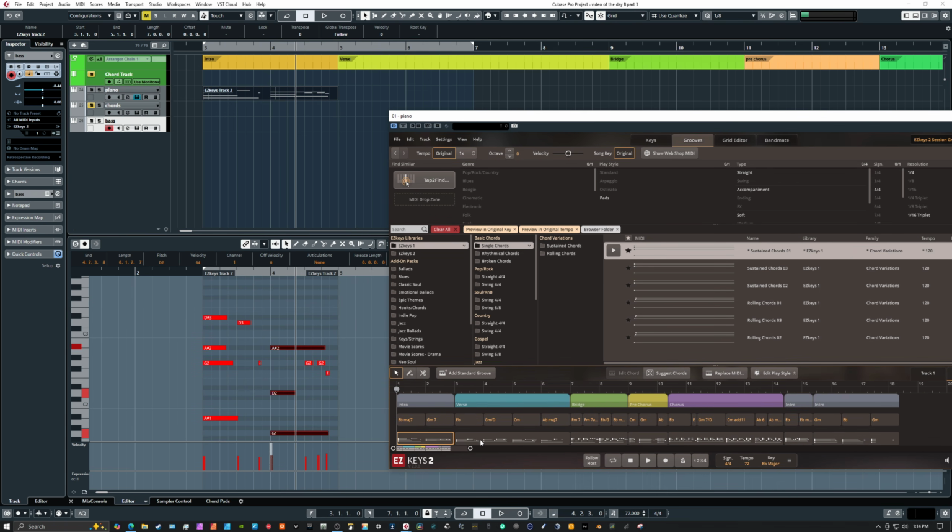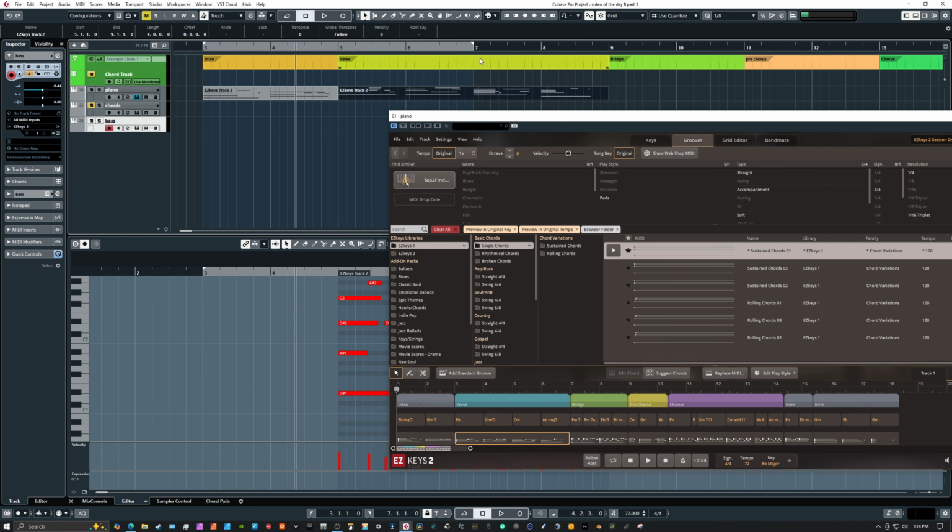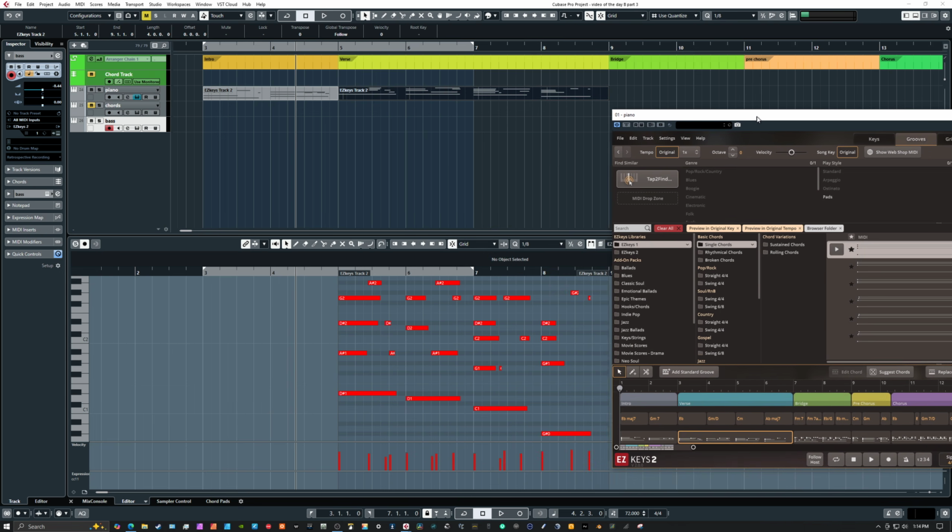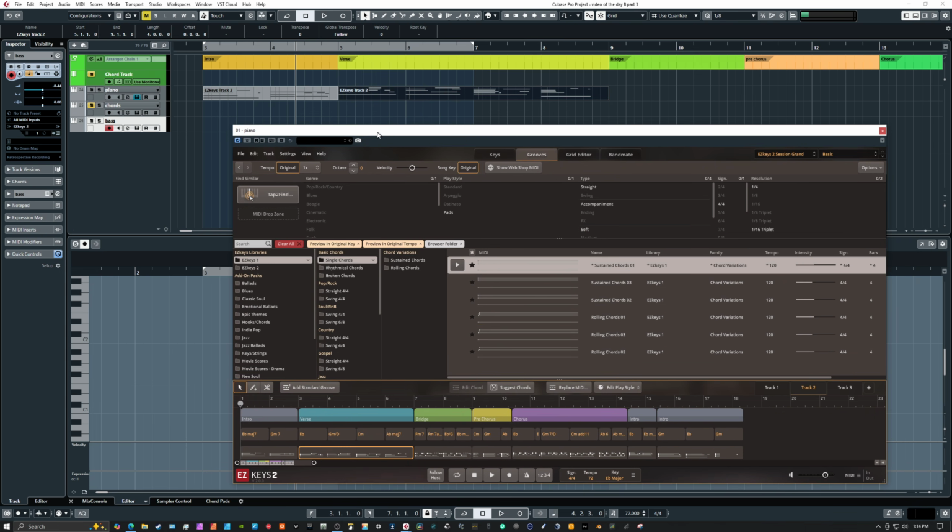And let's take the next idea of the verse. Let's drag it in. And that's with the verse or the arranger track looks good. No overhanging notes. And let's do the same with the bridge notes. Let's bring them in there.